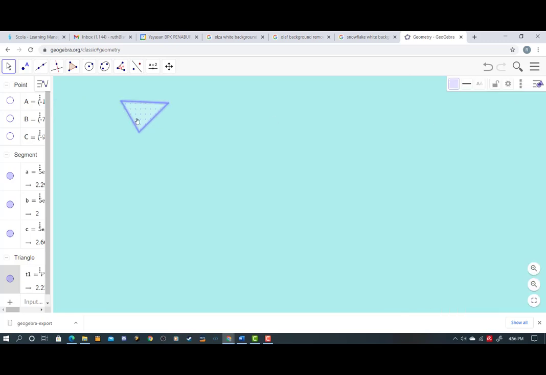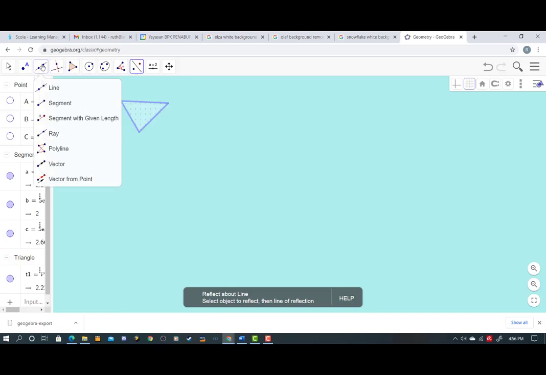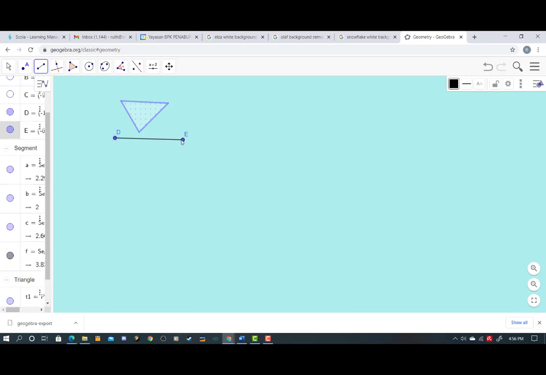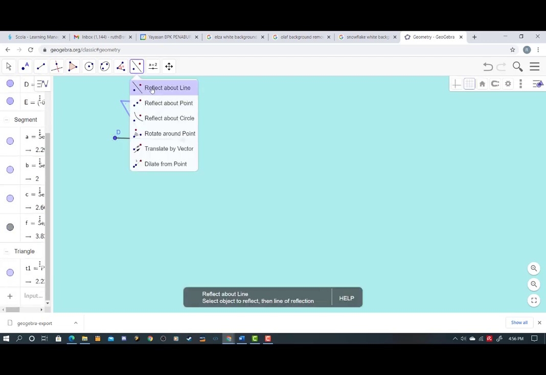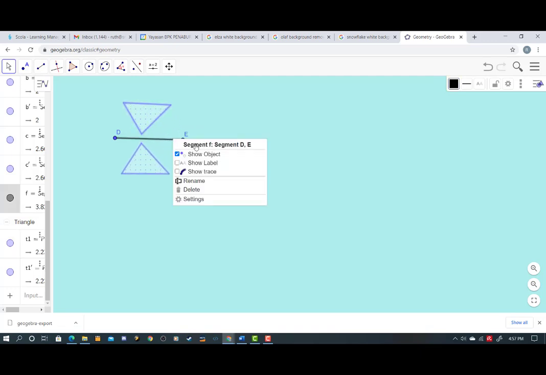Now we'll try to reflect. For the reflection, you need to choose the object and prepare the line. Select the object and then select the line and you have the reflection image. You also can change the position of the object and have a different image.